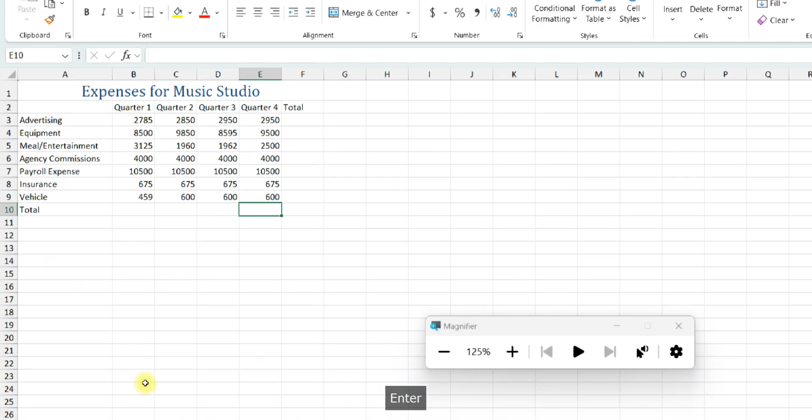Enter. Beautiful. So this I have to follow exactly, because last time I was recording I messed up and I've got to do the whole gosh darn thing again.